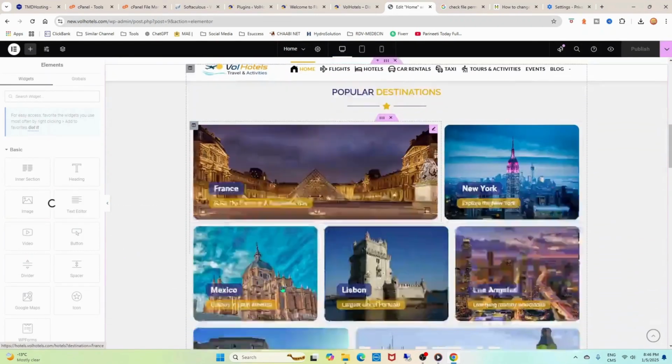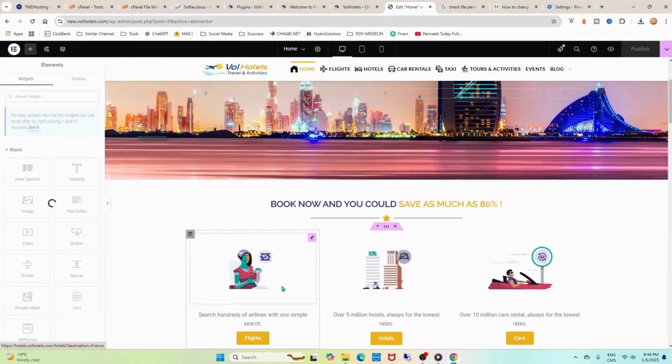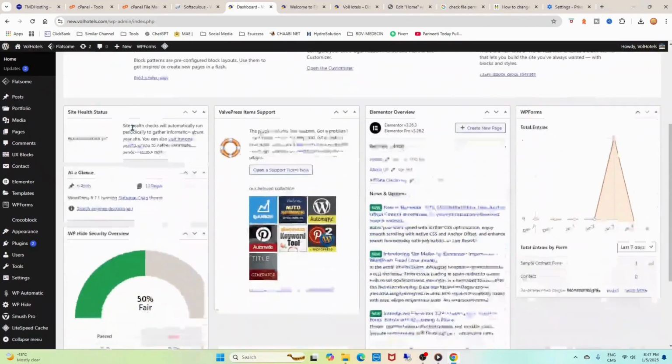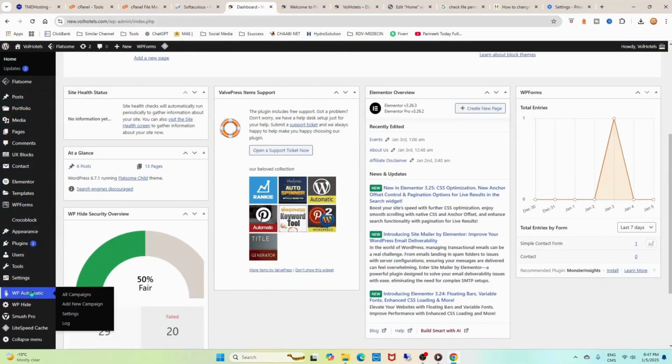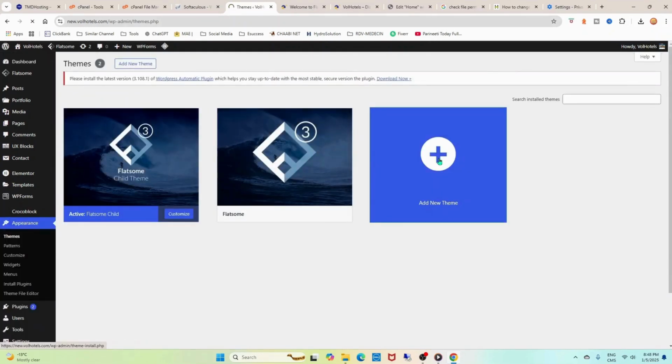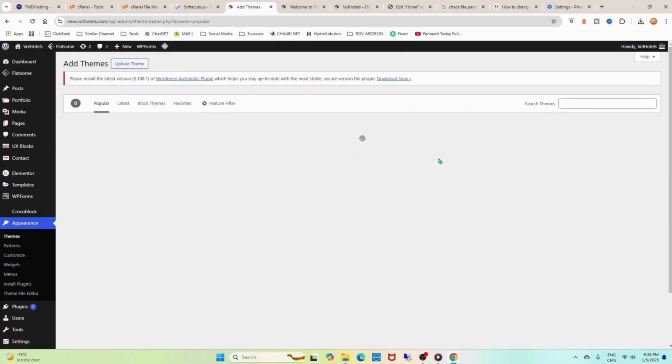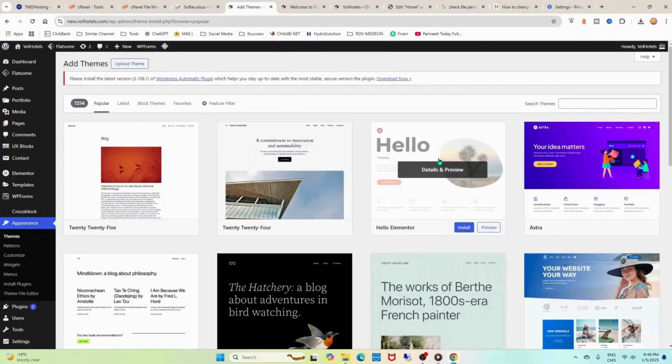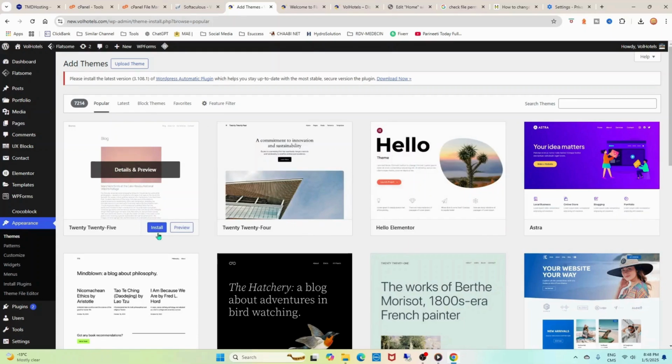Step 5. Test for theme conflicts. If the issue persists, your theme might be the problem. Switch to a default WordPress theme, like Twenty Twenty-Five, to see if the elements load. If they do, contact your theme developer or consider switching to a more stable theme.